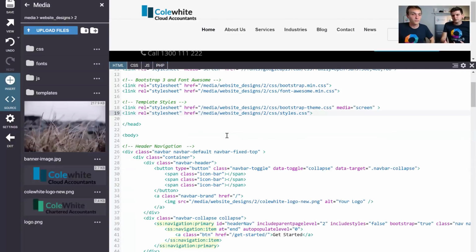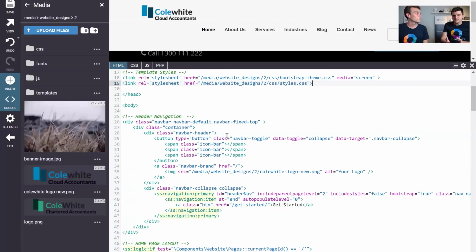The idea with the JavaScript and PHP tabs is really so that you can write functions in those tabs and then call them from the front end. So maybe you need a little bit of extra stuff, like an on-click function to, I don't know, expand a little bit of content or do something a little bit fancy. You could write a little function in the JS tab and then simply invoke that from the front end HTML.